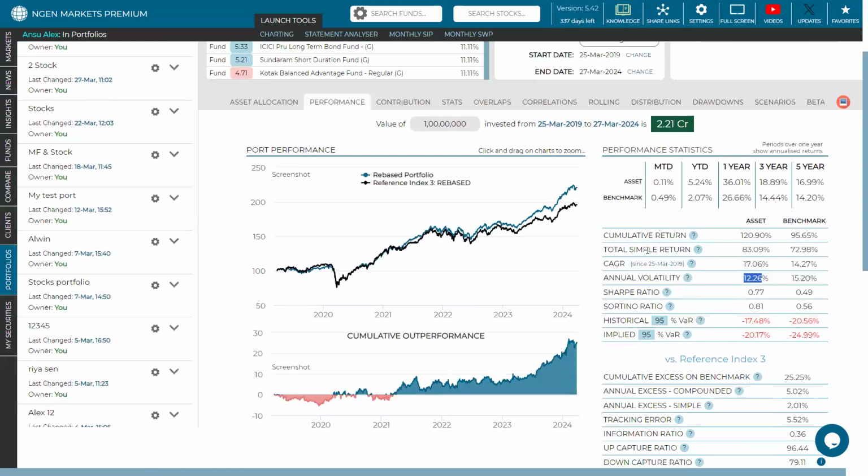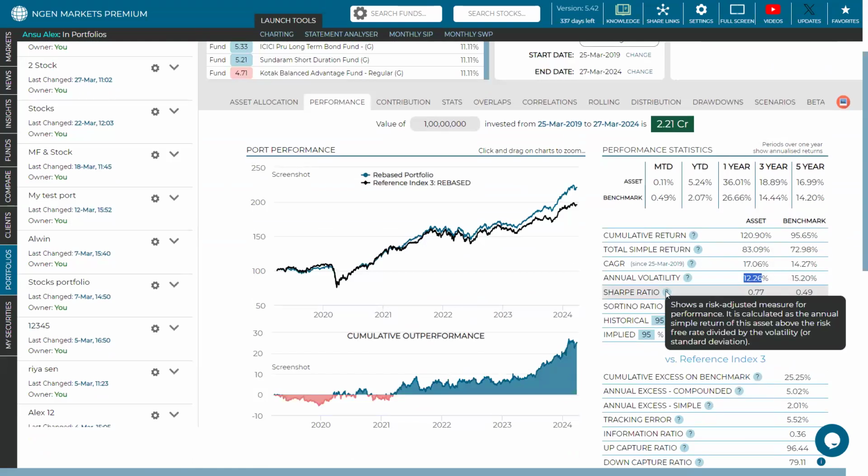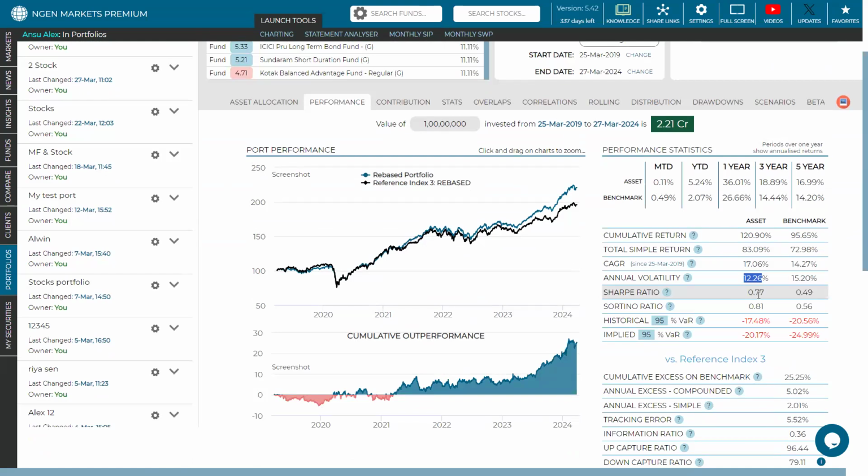And that can also be seen in terms of its Sharpe ratio, which is basically the risk adjusted return, which is higher for your portfolio at 0.77 in comparison to that of the benchmark.